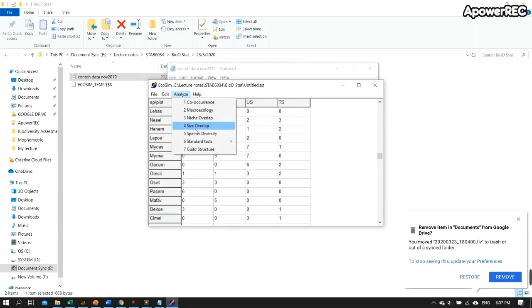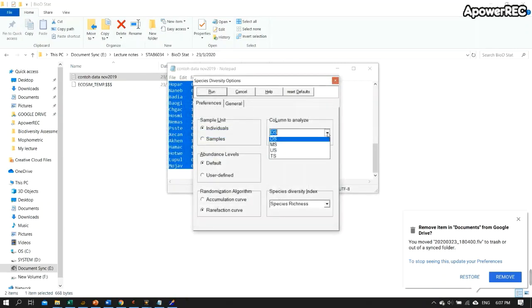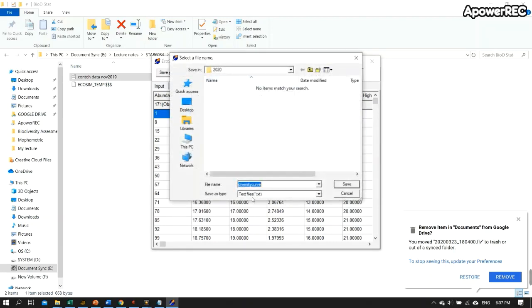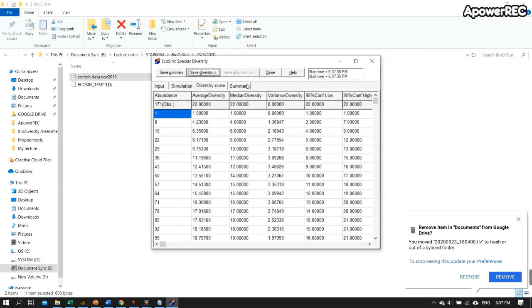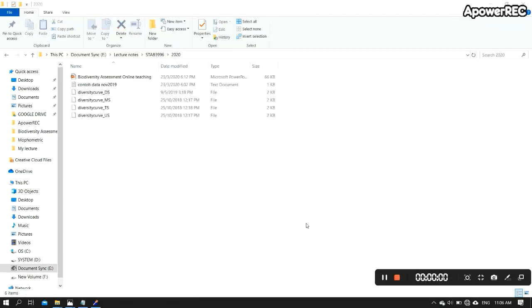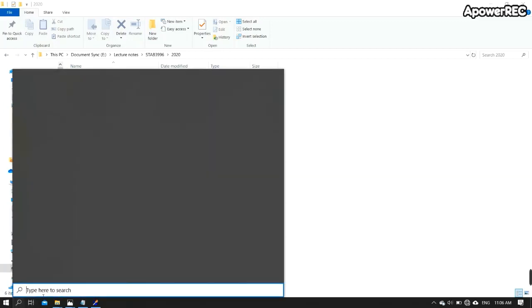Go to analysis, species diversity, select the other curve, which is MS, run, diversity curve, save diversity. This is MS, right? So underscore MS, save. Okay, so do the same for all the sites. Okay, now that we have finished with analyzing all the curves with ECOSIM, we can proceed with constructing the graphs with Excel. So we need to open Excel.